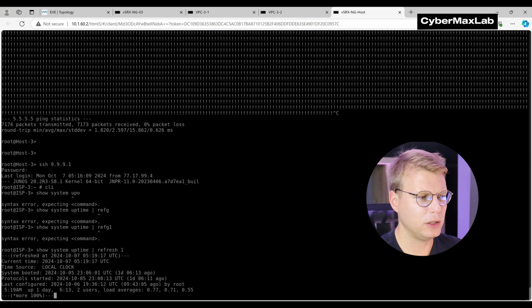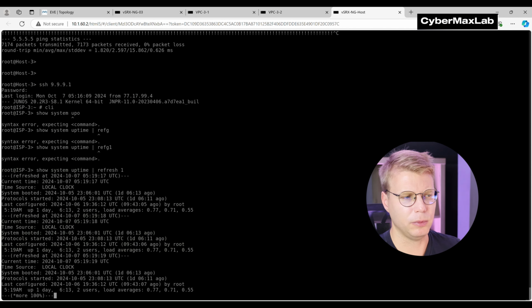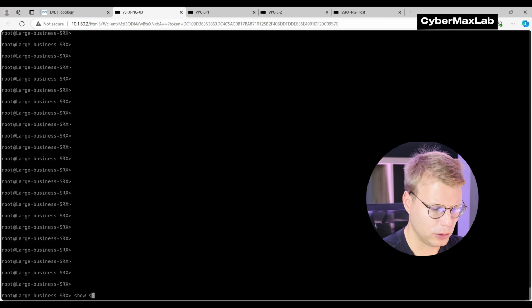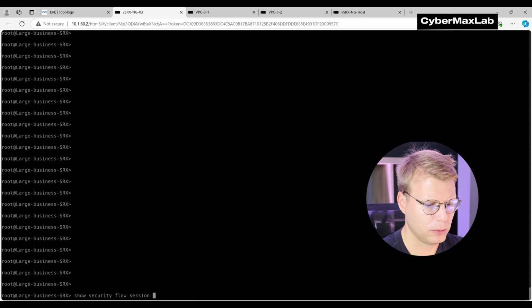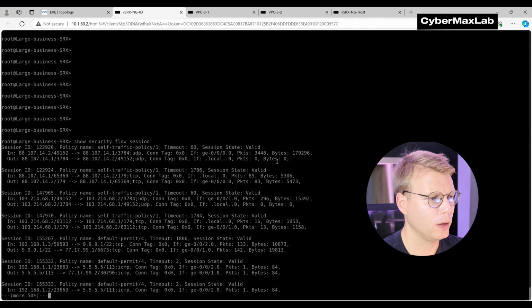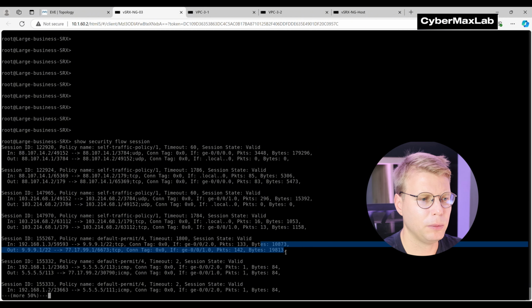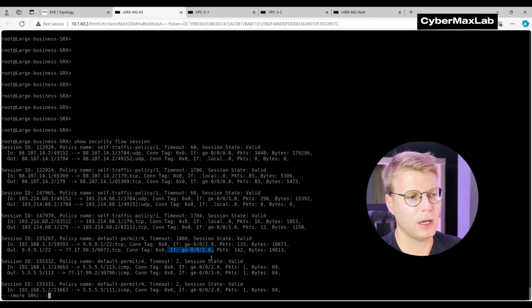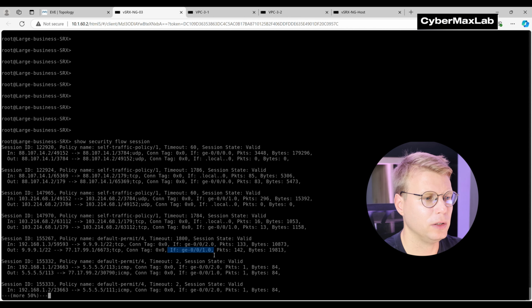Refresh 1. So it will basically generate output and generate some traffic for us. But now we are going back and we are doing show security flow session on our firewall. We find this session, there it is, SSH, right? So we see some bytes going in and out, but the most important piece for us is what is our interface, which is again outgoing, right? So it's basically ISP1, so where it is currently forwarding this session.